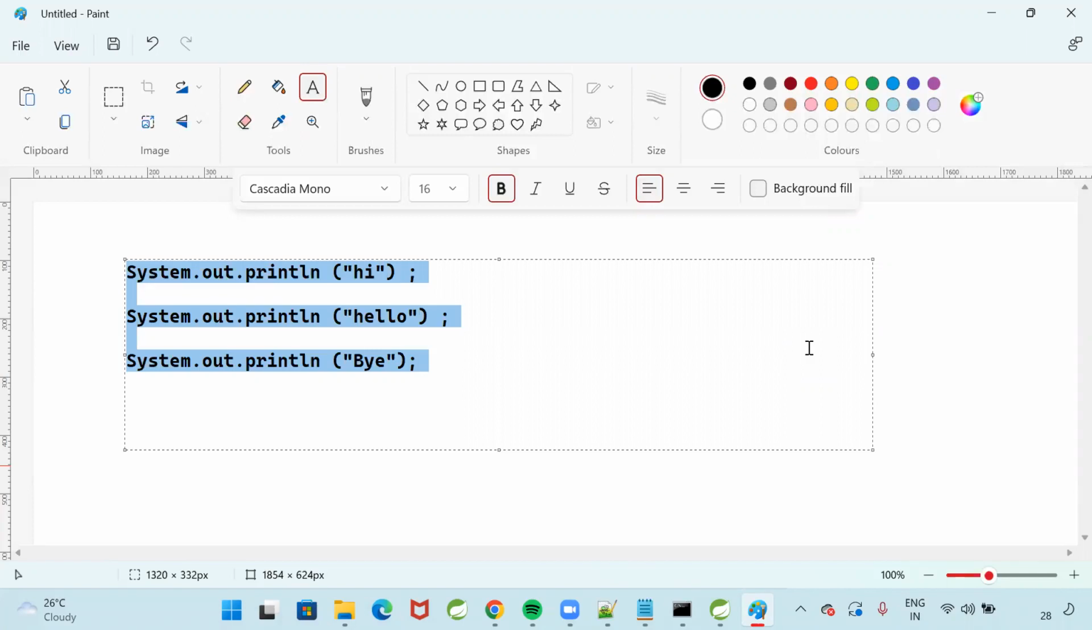That is called controlling program execution. Are you getting my point? Why do I need to control my program execution? If I don't control it, what will happen? Everything is going to execute line by line.